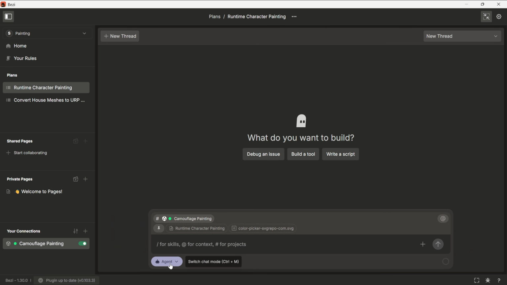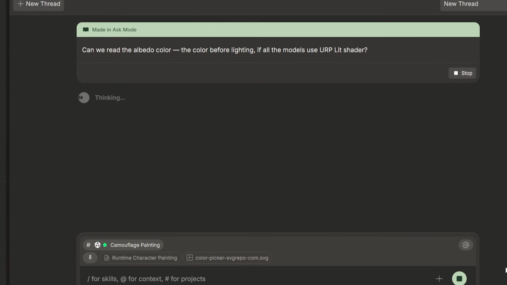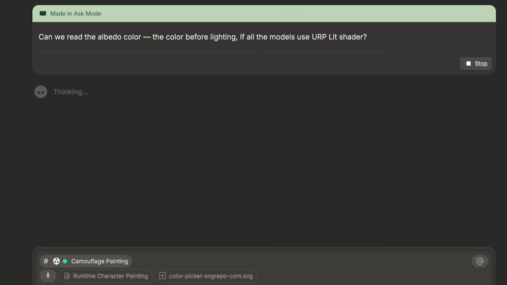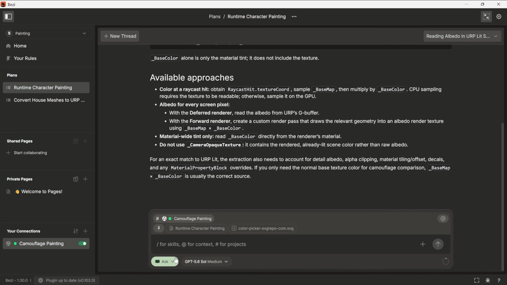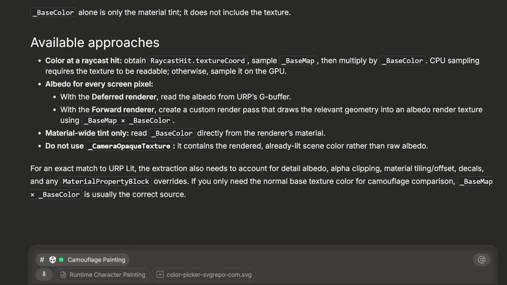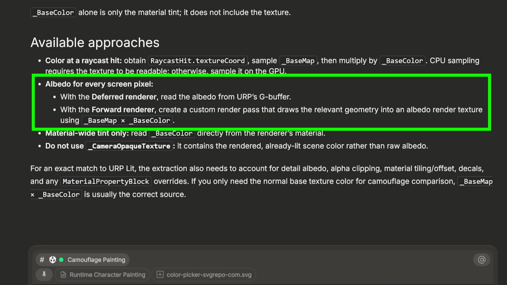Before planning anything, I opened a new thread, switched to Ask mode with a simple question. Can we read the albedo color, the color before lighting, if all the models use URP Lit shader? The answer? Yes. And here's where unifying the shaders pays off. With everything on URP Lit, the albedo is simply the base texture multiplied by the material's tint color. It laid out a few ways to read it, and even warned me that the camera's opaque texture is exactly the wrong source because it's already lit.